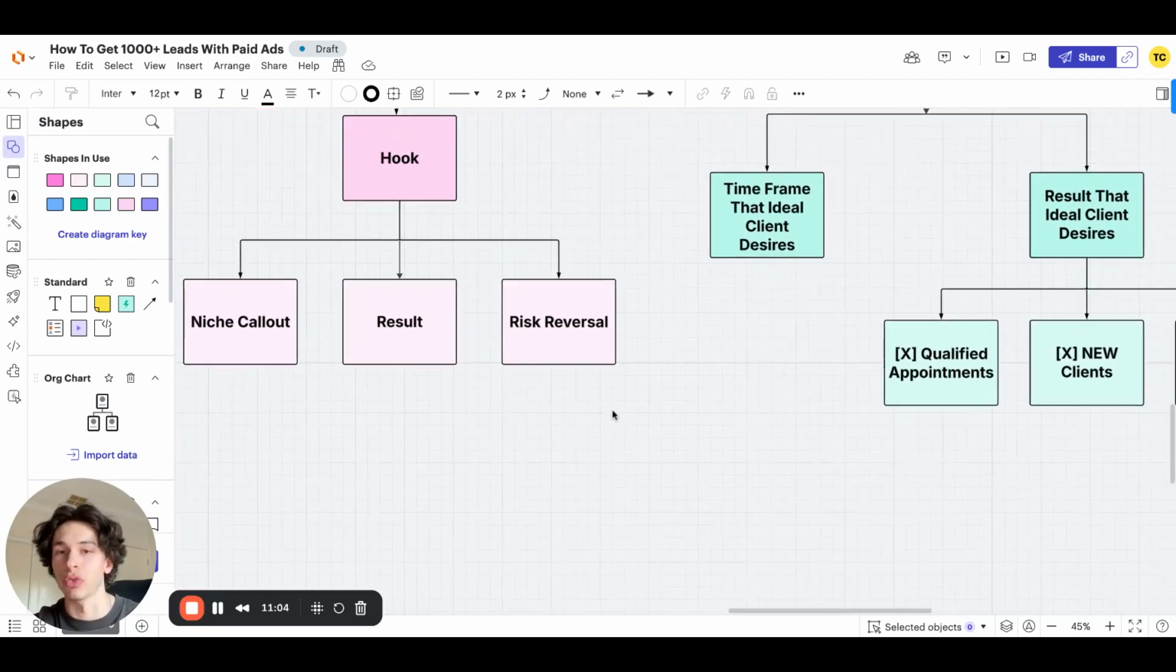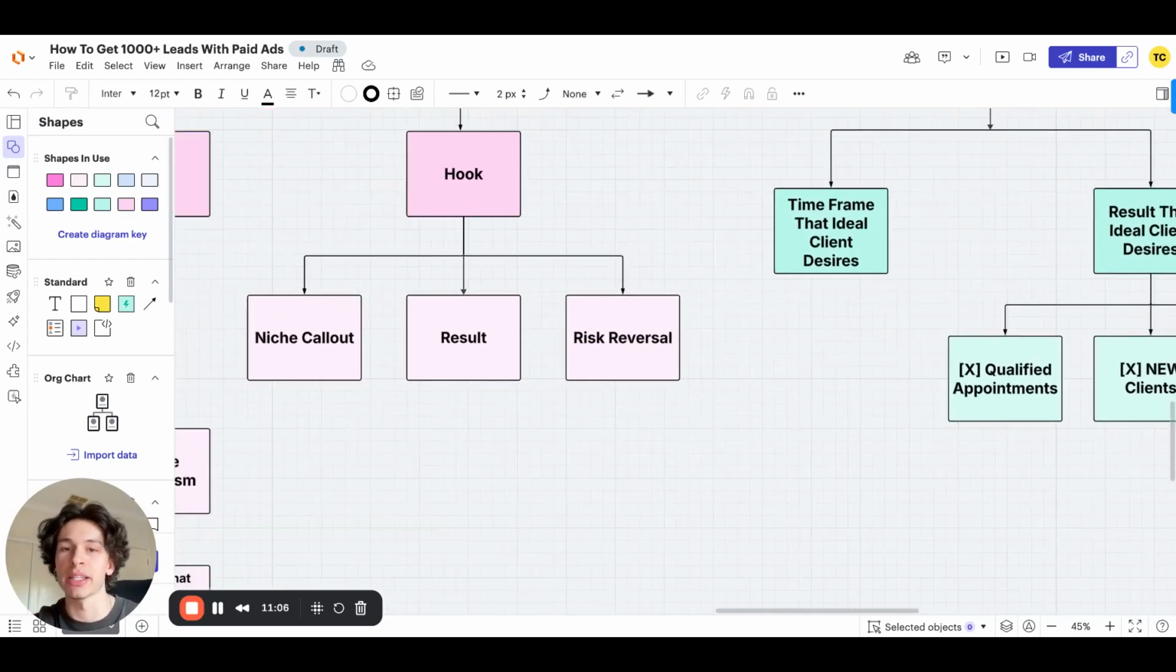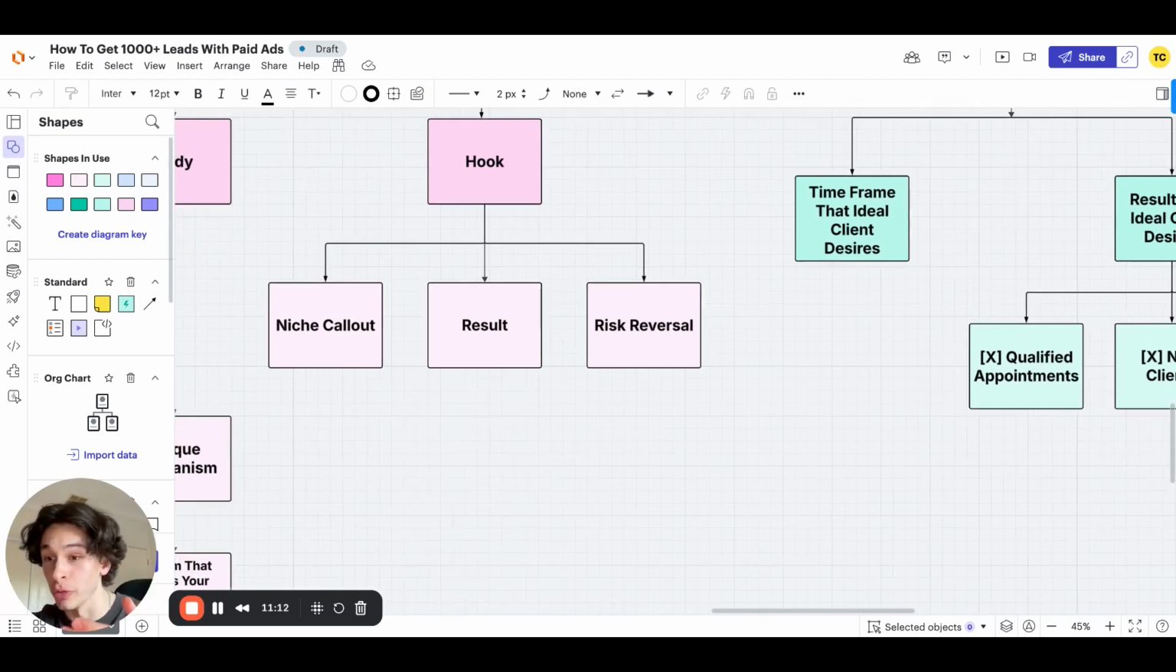Now, last thing is the risk reversal. People love risk reversals because it means that the risk is taken off them by actually purchasing your offer or your service. It means that the risk is put on you because you have to actually deliver your guarantee. Otherwise, you have to give them their money back or you have to continue working with them for free until you get them the result. A risk reversal is really important as well in order for them to actually opt into the ad because they know that there's no risk on their end.